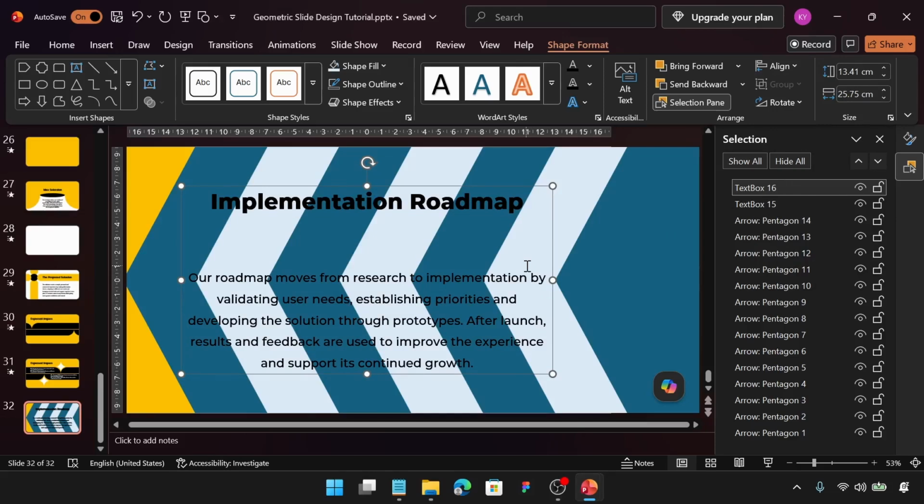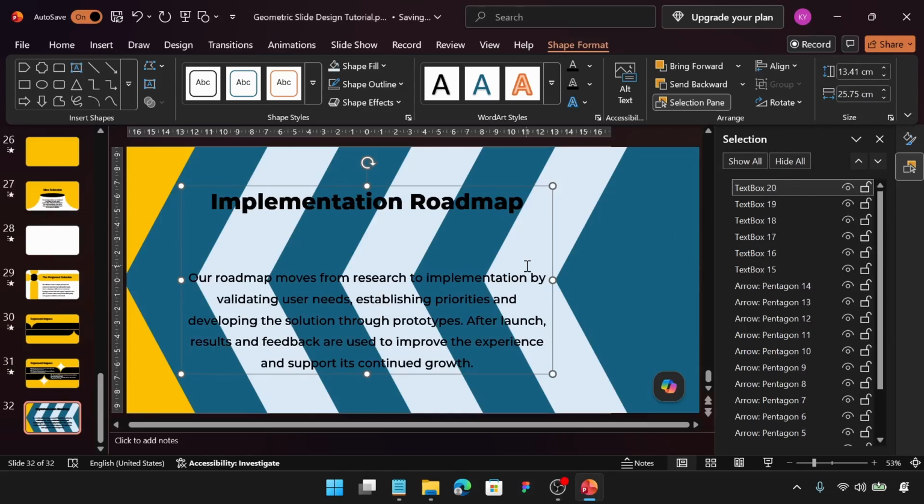So I'm going to do 1, 2, 3, 4. So I just clicked Ctrl D 4 times. And if you look on the selection pane, you see that I have 6 of these text boxes. And that is what we want. So for the next part, this is what we're going to do.